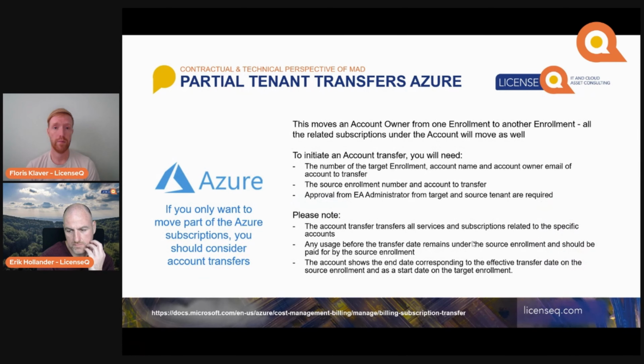Partially, this works quite similarly, but it doesn't require you to log a ticket with the Azure Enterprise team, but you can do this if you have set up your environment correctly. You can move all the subscriptions that you want to move out of your Azure environment to an account within the Azure portal, and you can transfer that entire account to another enrollment.